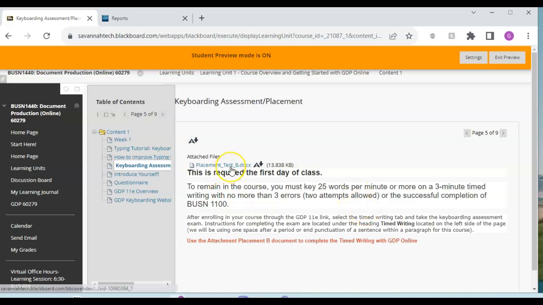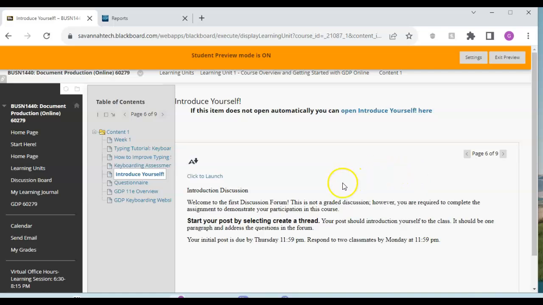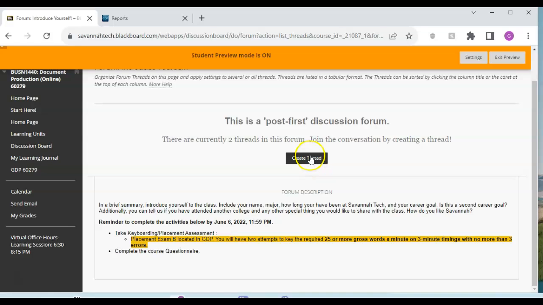Here's the placement exams that you will be downloading. 25 words, 3 minutes, and so forth. Therefore, I'm going to come back to that. You will introduce yourself. Once you do that, you click launch, and then you start posting your information.